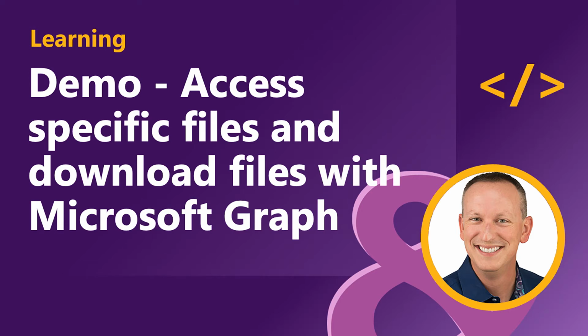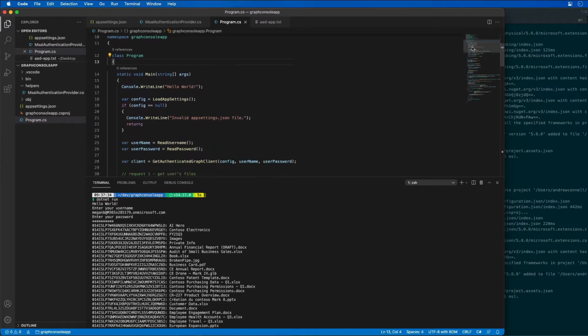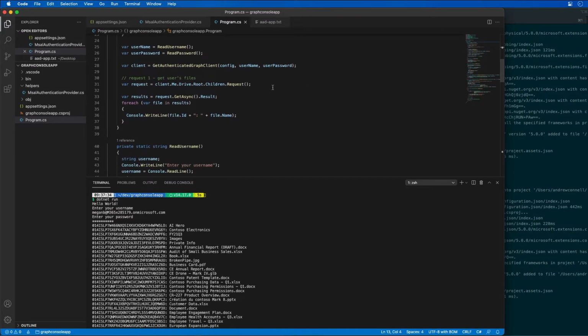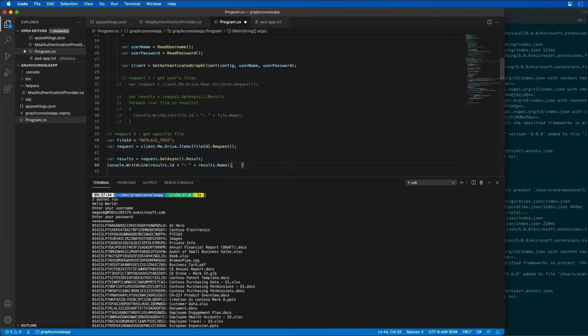Now let's update the console app to show the details of a specific file. So what I'm going to do is find the code that we had previously that was running the request, or was running the request for request number 1. I'm going to go ahead and comment this out so we don't see this keep running. And I'm then going to add in a second request.